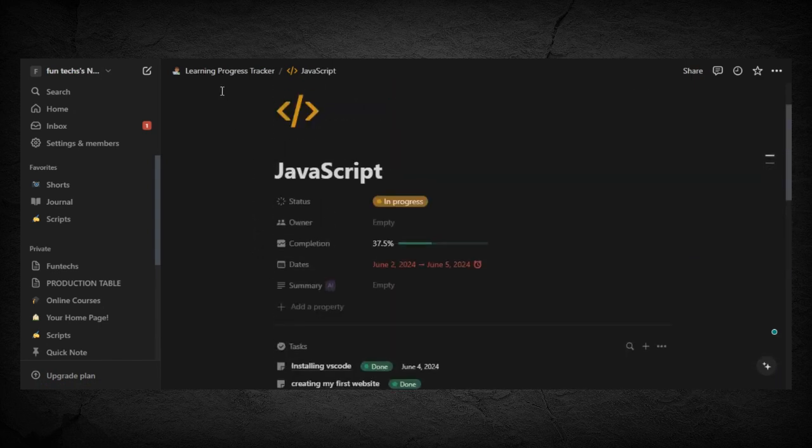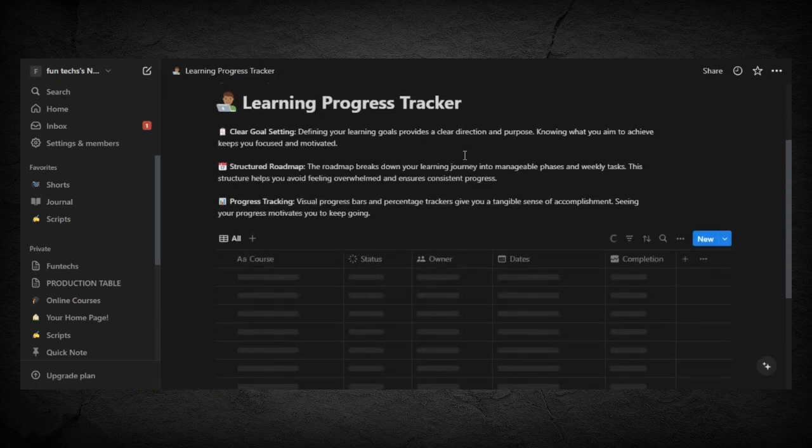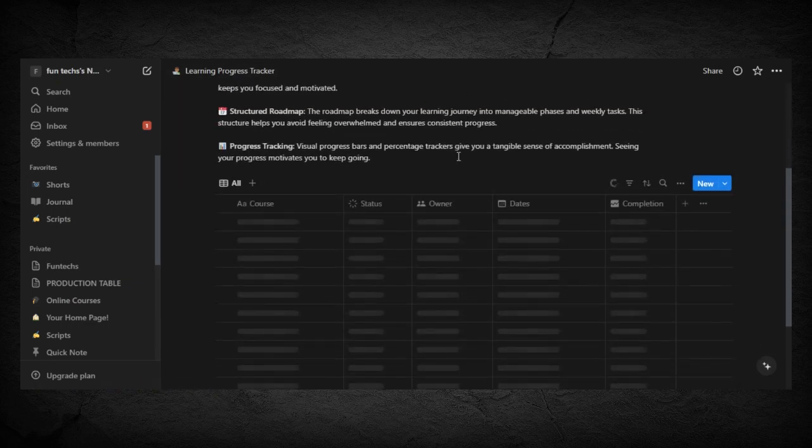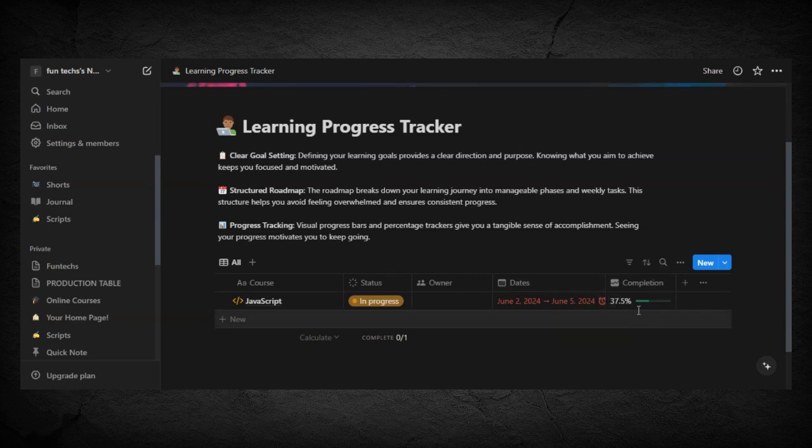So now once you are done with all your lessons and all the lessons are done, you can simply go back. So if I click over here, I will go back to my learning progress tracker. So now you can check your completion over here. So I've completed 37% of the course. So now you can track your course completion and keep you organized.